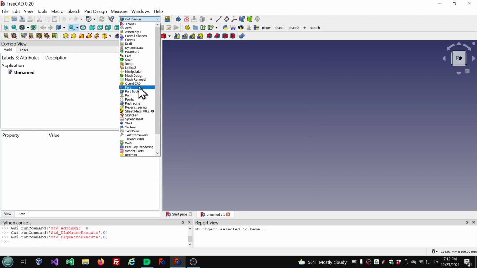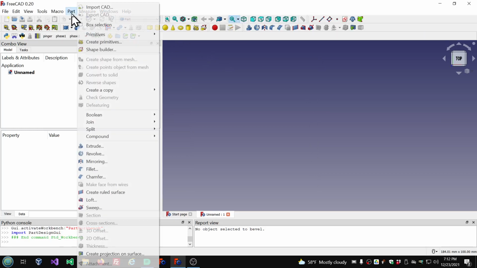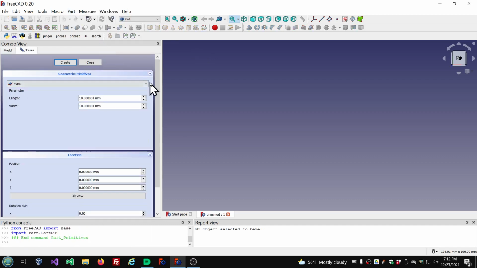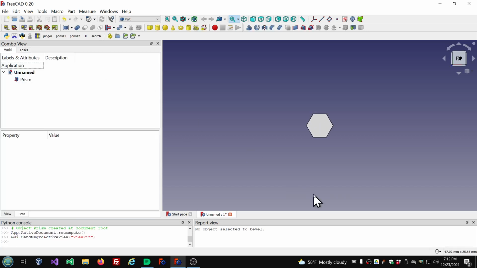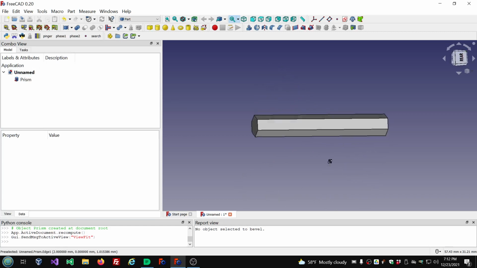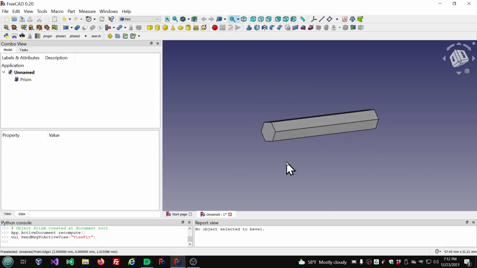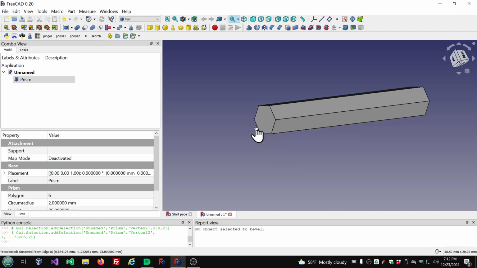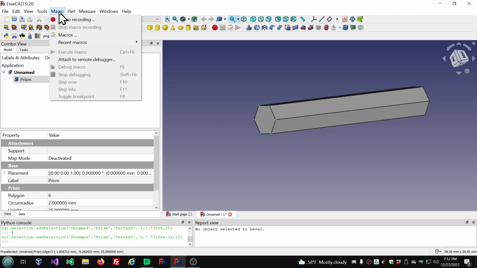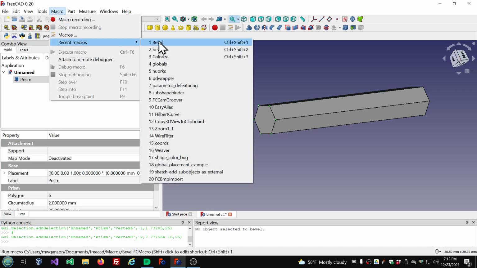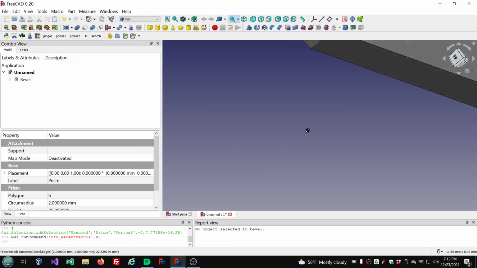So let's go into Part Workbench. And I'm going to use Part Create Primitives. And let's make a prism, six-sided prism. Let's just say 25 millimeters long, height, close that. So we'll make a pencil and we'll use the bevel macro to bevel these corners here. So we select the corners that we want to use. I'm holding down the control key, selecting these six corners. And now that we've run the macro once, it'll be in the recent macros menu at the top. So we bevel those corners.